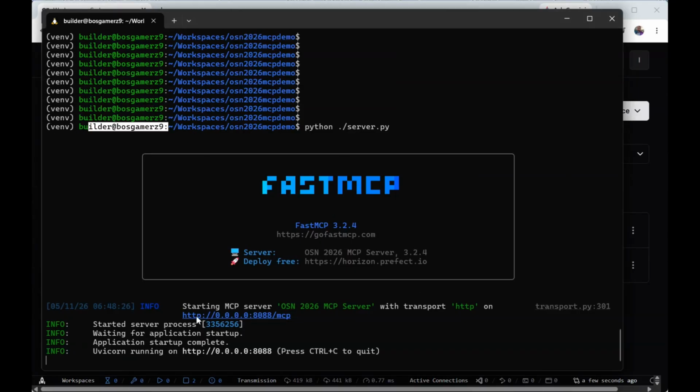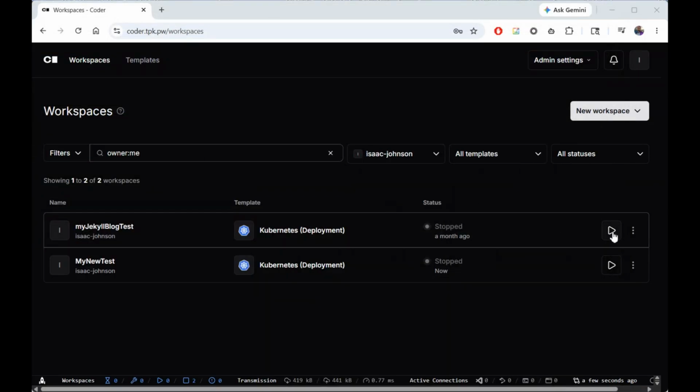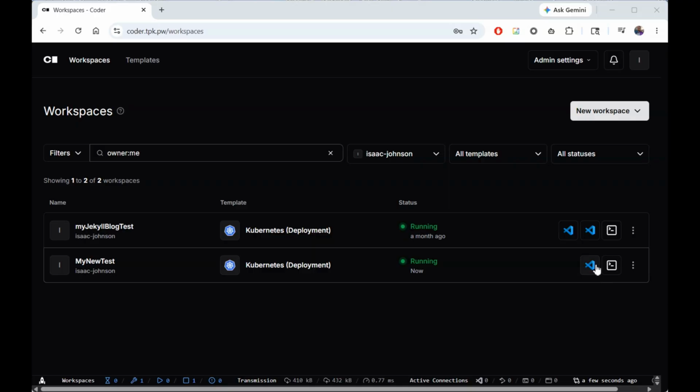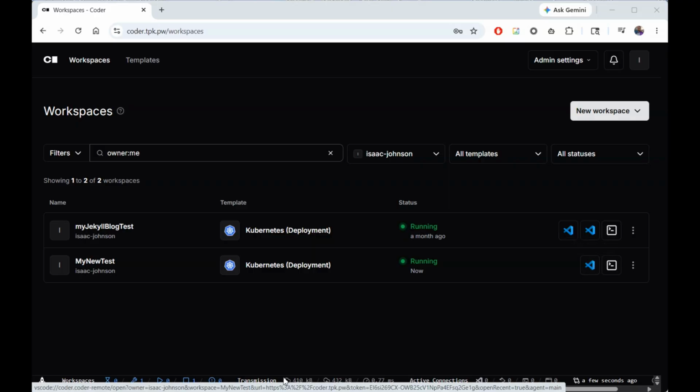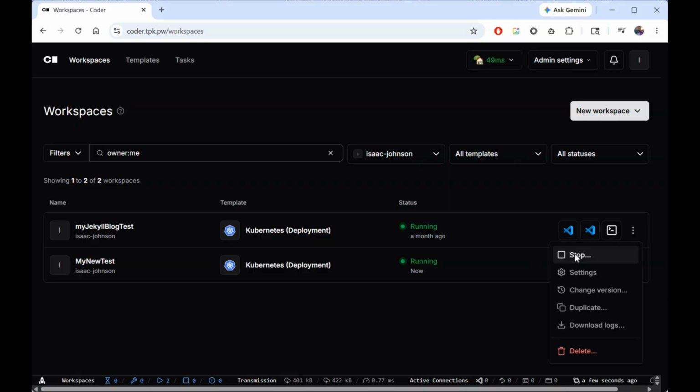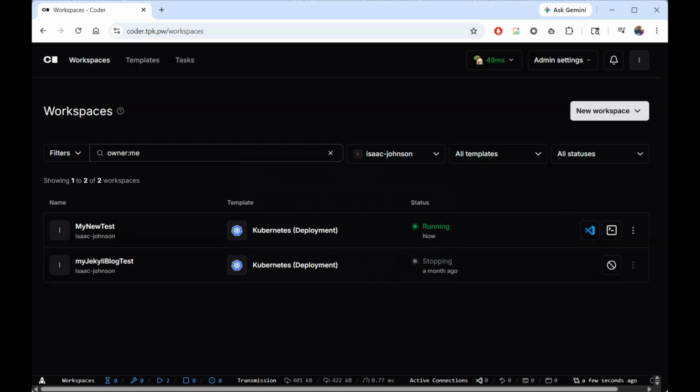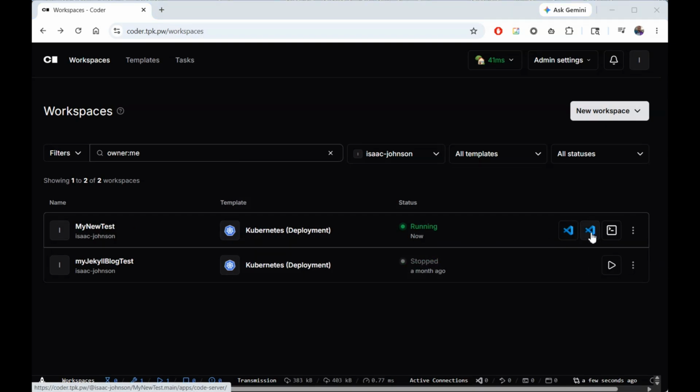So here you can see the builder, the host. It's running 0.0.0.0 MCP. And now I can go to my coder instance and start up both namespaces. So here you can see I start 2 different sessions. Now they're running, but then it dawned on me that that Jekyll blog test is a really large container. It has like a 12 gig repo. And I don't want to waste the space. So now I'm just running my test.